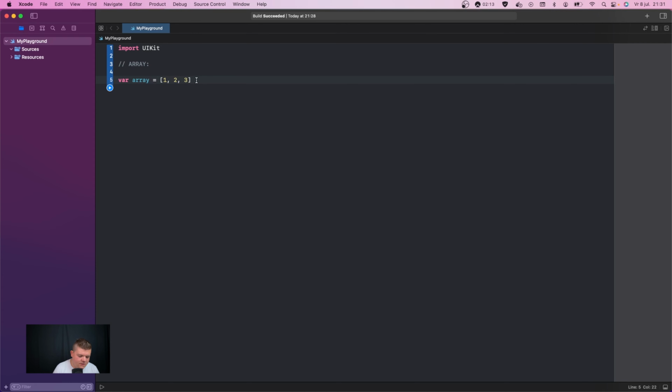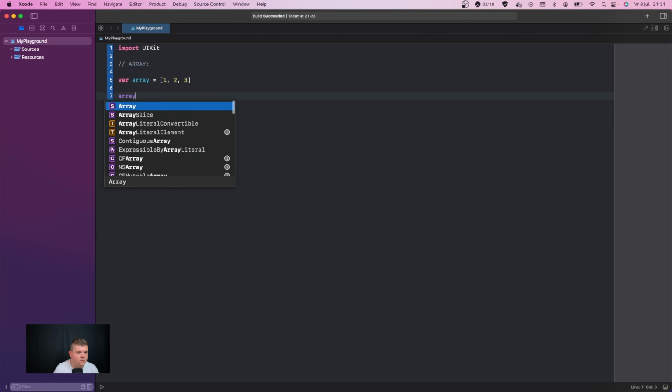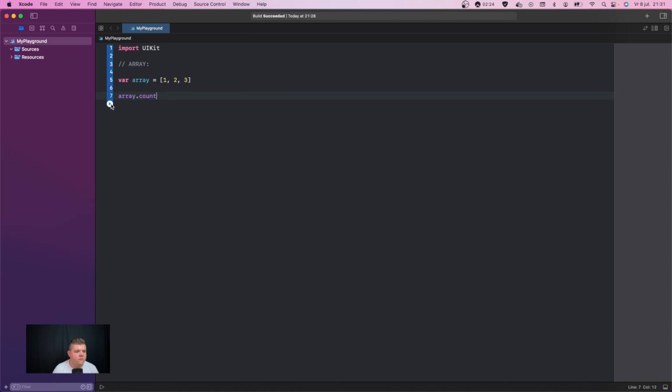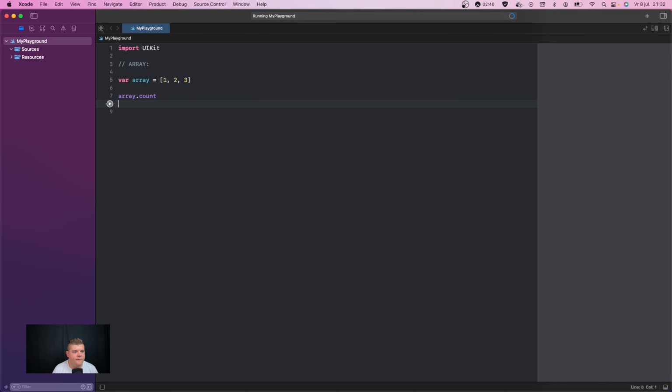What you can do, for example, is array.count. When we run this, theoretically this should spit out a number, probably 3. Why don't we see it? Oh, wait a second, probably array.count. Oh, here it comes. It took a little while. As you can see now, the array is printed 1, 2, 3, and we have array.count. So this is an array of integers.